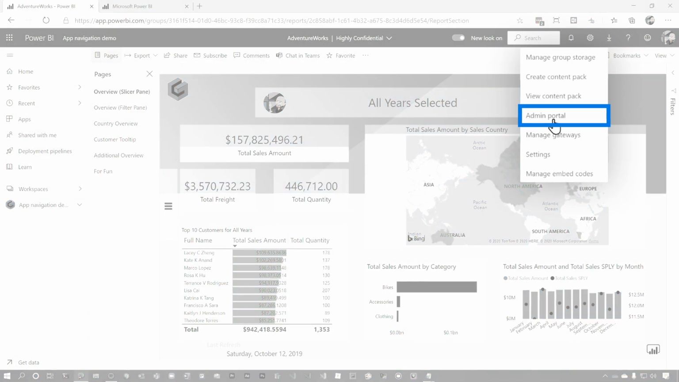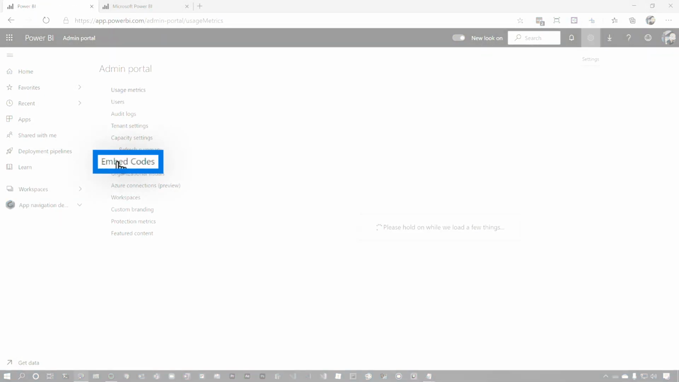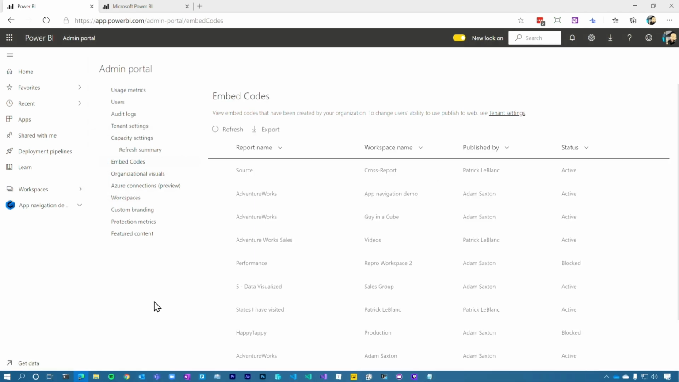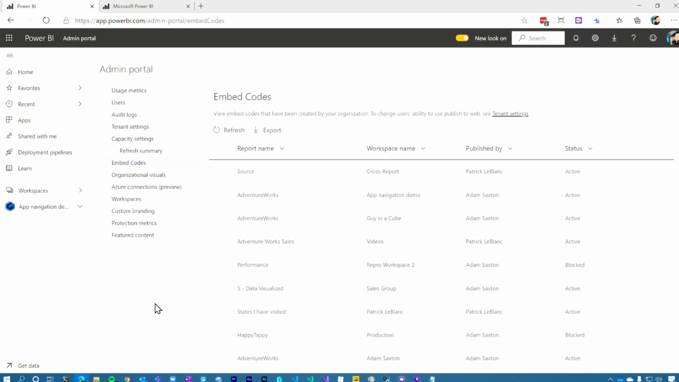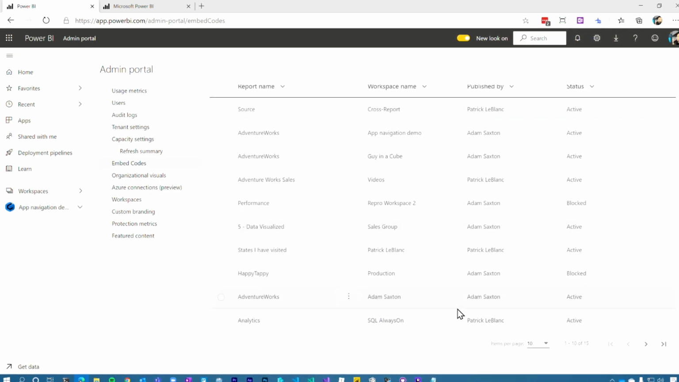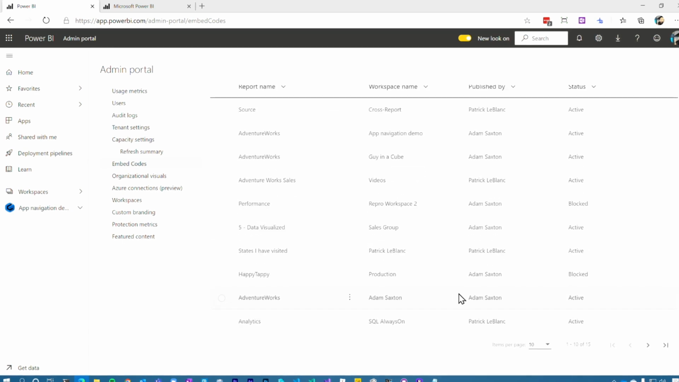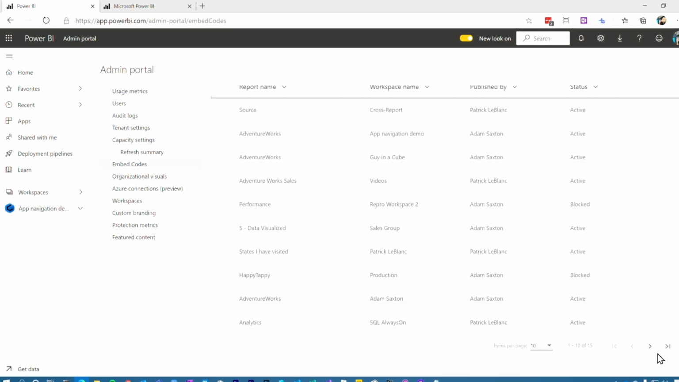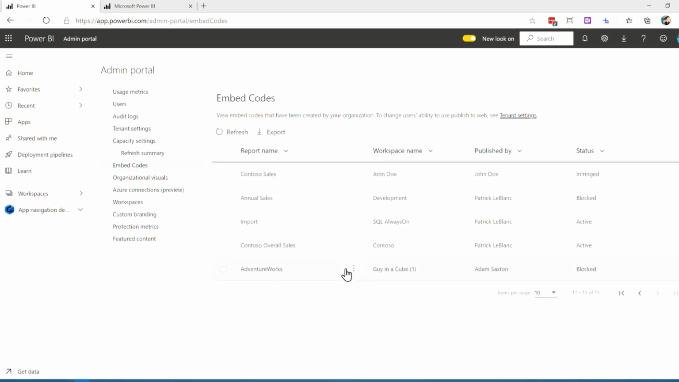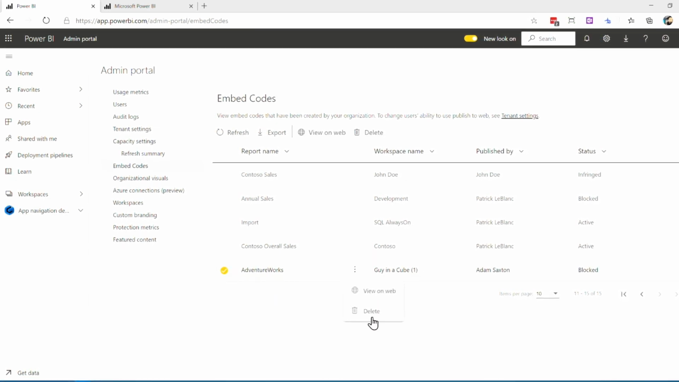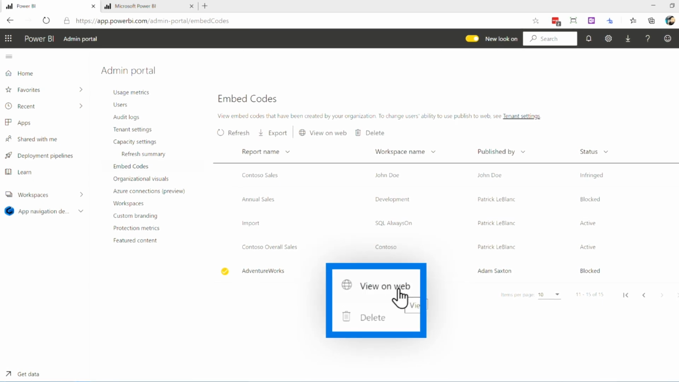So let's head back over to my machine. I'm going to go to the admin portal and I'm going to go to embed codes. This embed codes area is where you can actually see from an administrator perspective what's actually shared from a published to web perspective. So all of these reports are all the published to web links that are available in our tenant. You can scroll through these, go back and forth, and then you can also go through and delete these codes. You could go view the report as an admin.